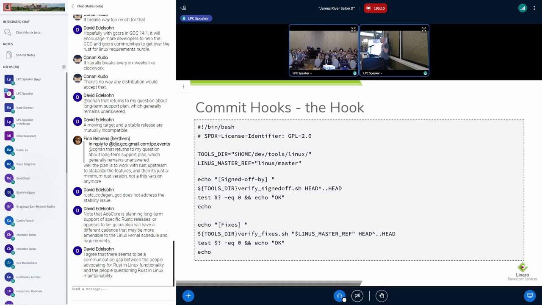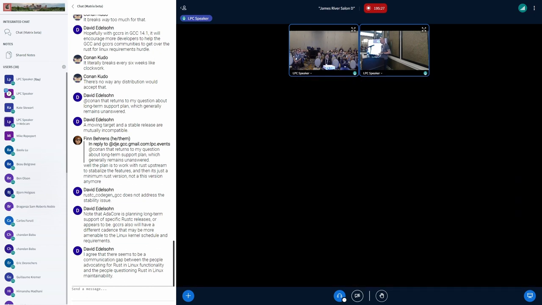Now, why am I speaking about the commit hook? Because two scripts can be put together in a commit hook, which will run automatically whenever you apply a patch. And such a hook could look that simple. You put them in some tools repo, or you reference this tools repo. First, you run the verify sign off, and then you run verify fixes.